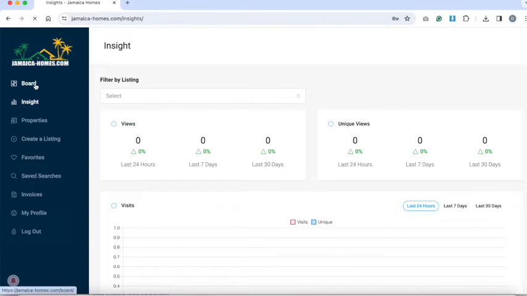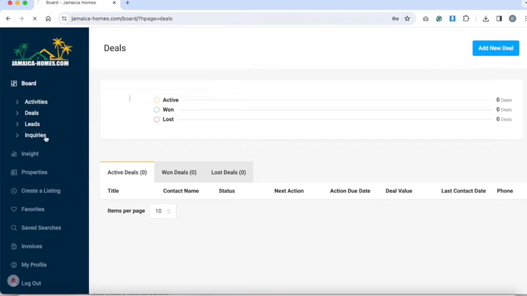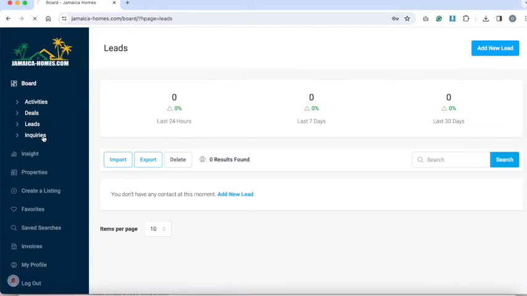and above that you've got board. That basically shows any activities with your account, CRM activities, customer relations management, and that will be activities to do with any deals that you've had through the platform, any leads, and any customer inquiries.